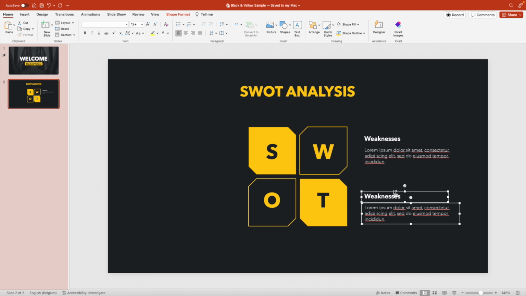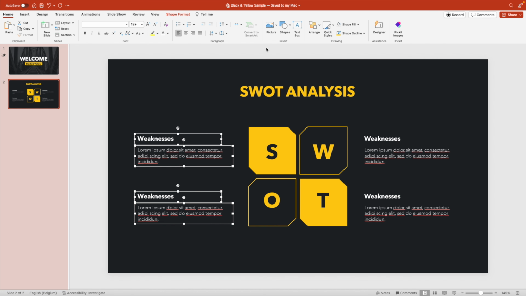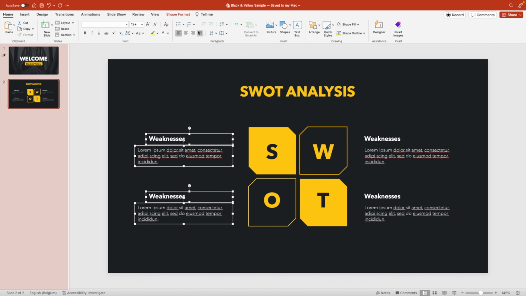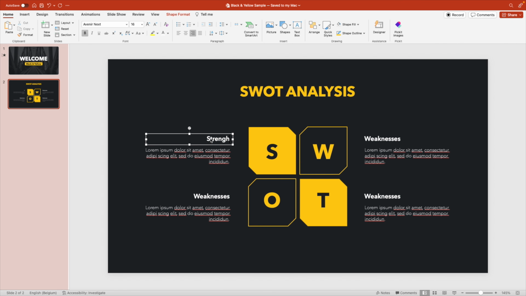Hold Ctrl and Shift to create a copy. Select all 4, hold Ctrl Shift, drag them to the left, arrange, align to right, and also center them to the right or align the text to the right here as well. Then we change the words, so strengths, weaknesses, O stands for opportunities, and then T stands for threats. And this way we have created quite a nice looking SWOT analysis slide, but now we want to animate it.